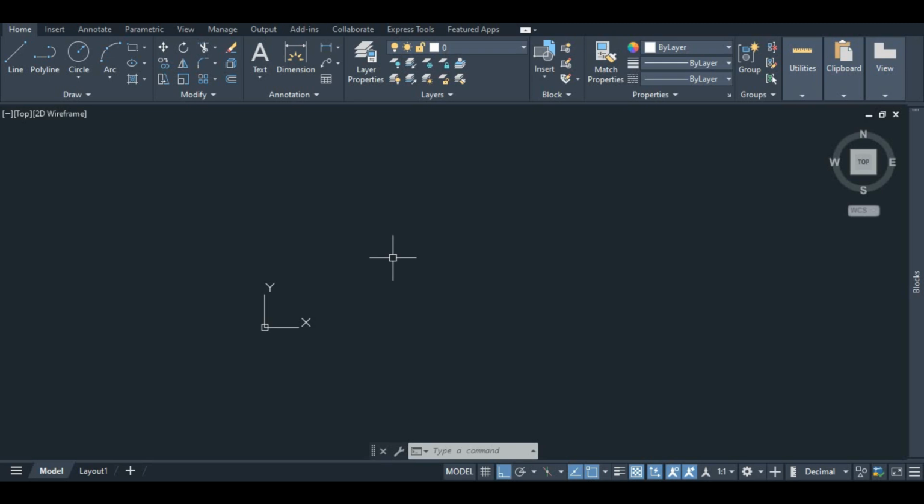Today, we'll be learning in AutoCAD how to use the tools that are available to begin your project in AutoCAD.